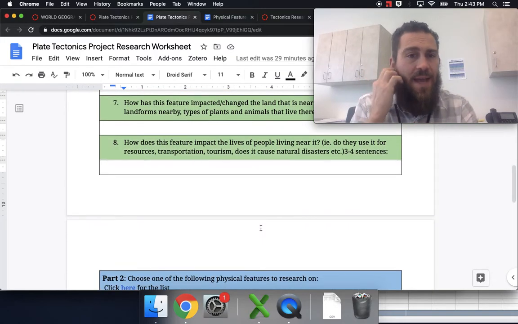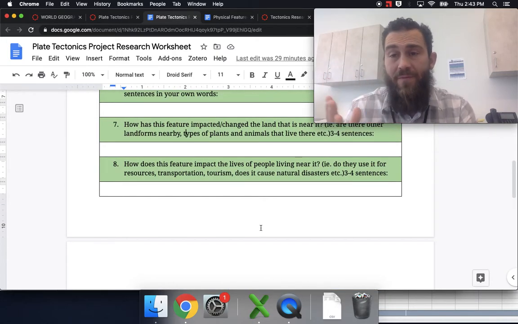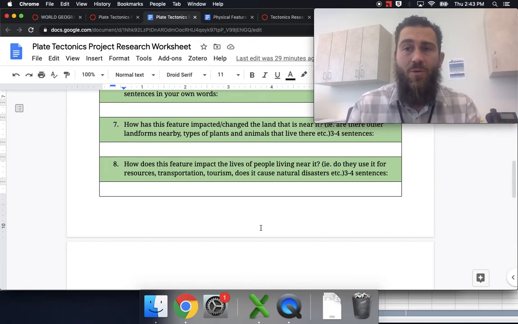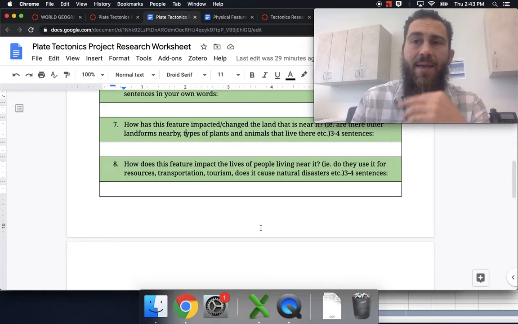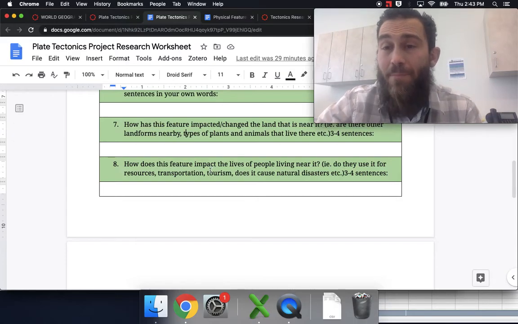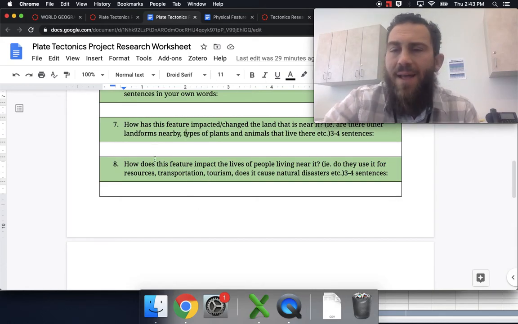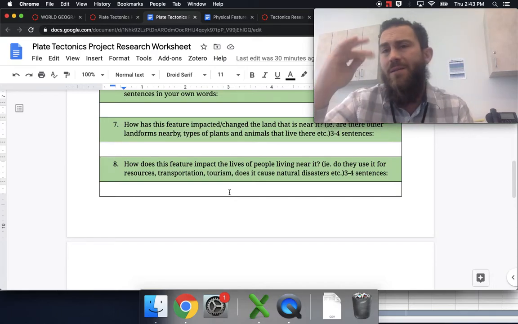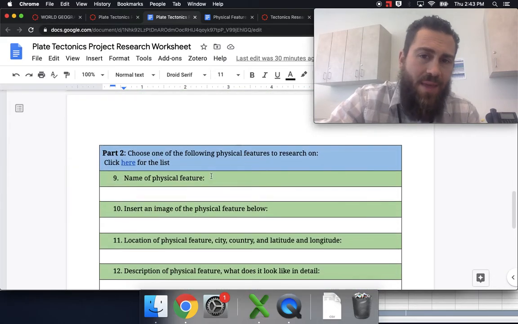And then the next, how does this feature impact the lives of people living near it? If it's a cool land feature, you can say this land feature looks cool and people like to look at it, and because people like to look at it, it brings in tourism dollars. If it's a little more complicated, sometimes it's an earthquake. An earthquake messed a city up, and that's how it impacted the people. There are lots of ways any landform can affect people, whether it's wind currents or something else, you just have to be creative.